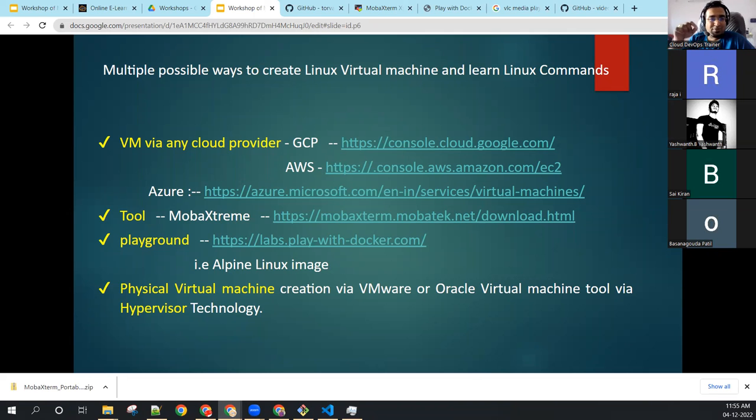Because the very first problem will come: sir, we want to learn Linux, but we don't have a place from where we can learn it, right? So I'm giving you multiple options. You can go to a virtual machine, create a Linux machine like we created in the last class. Use a tool like MobaXterm, and you can use it. Another is you can go to this playground, and you can use the Alpine Linux image for the learning purpose. These are the three most popular common examples.